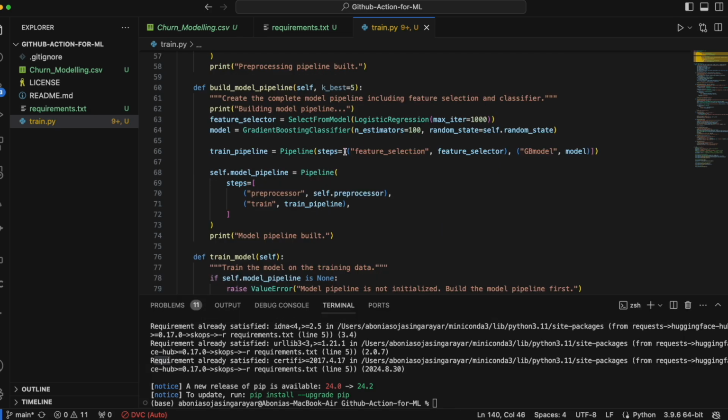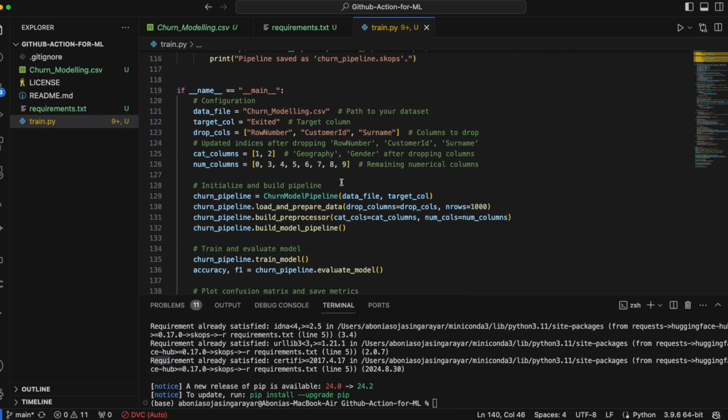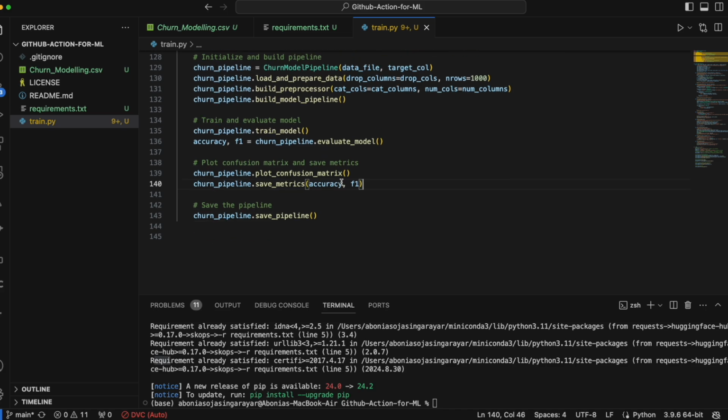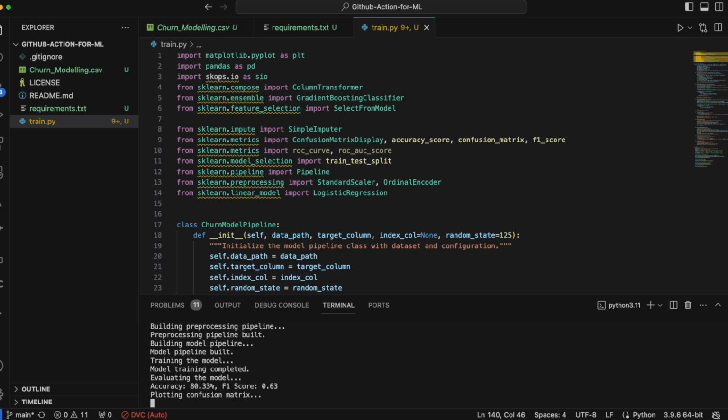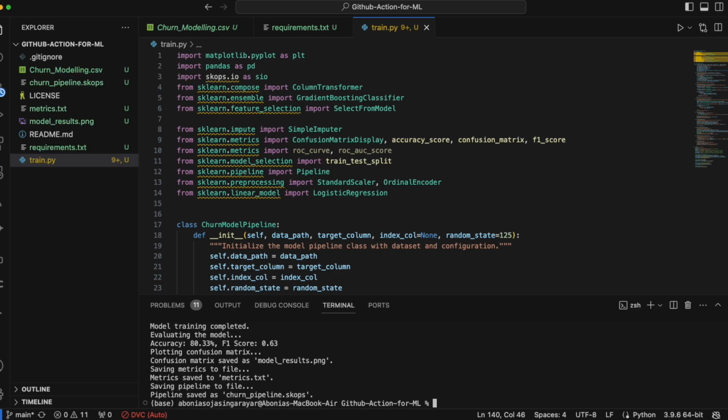For each method I have added a docstring. So now we are ready to run the pipeline. To do that, let me run python train dot py. Great.